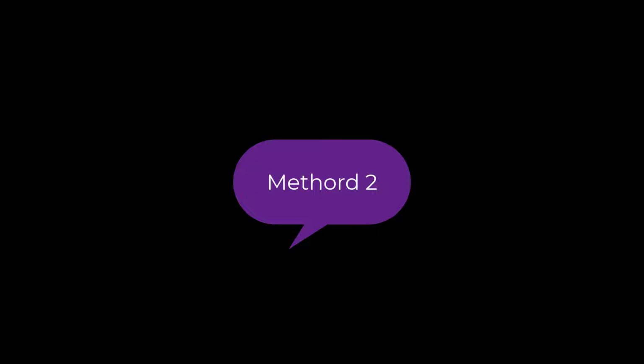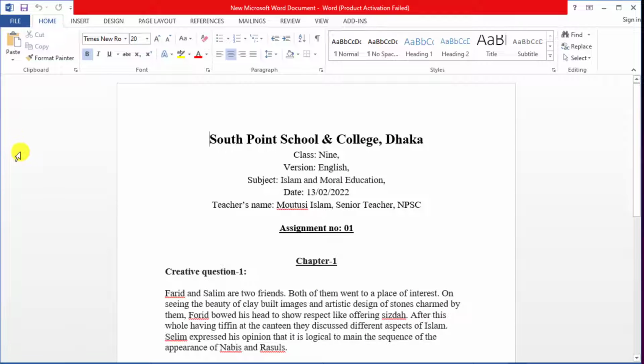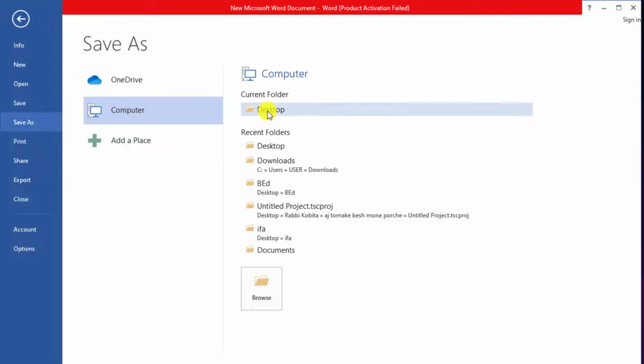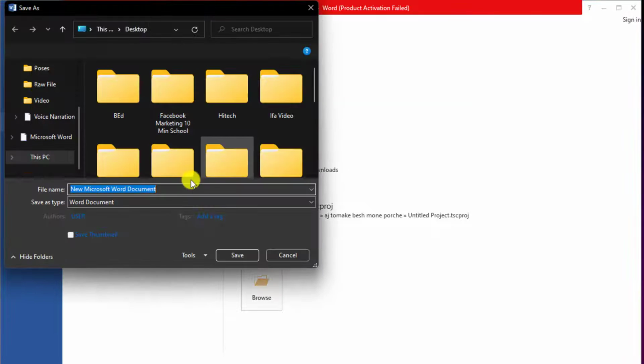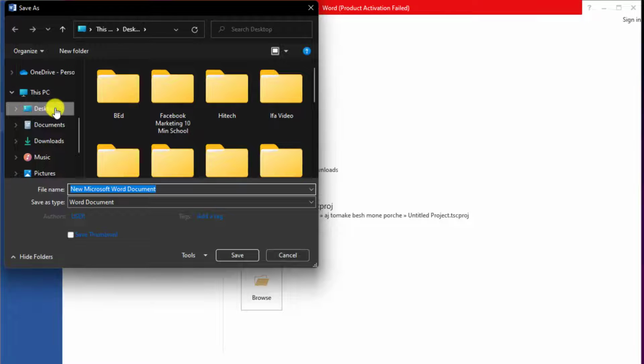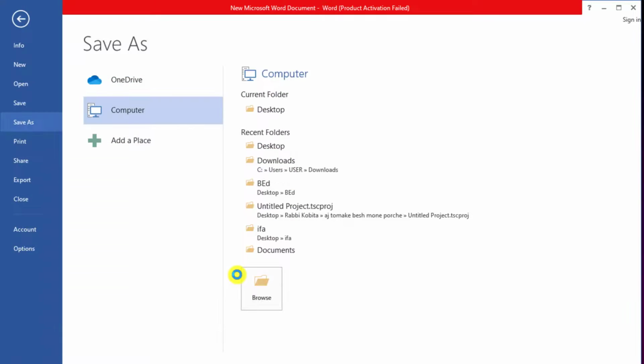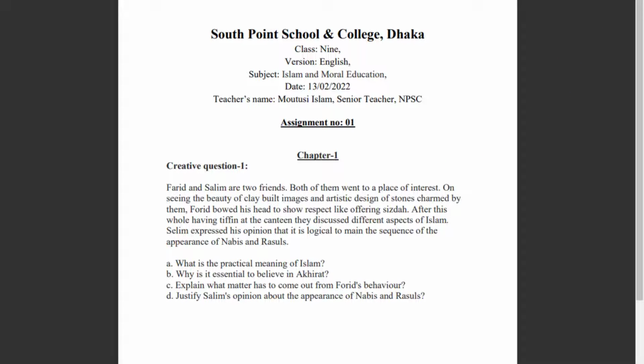Now method 2. We will save this file as PDF. From here, tap on save as, select the destination. Here I am selecting desktop. You can type a name for this file and then from this file type select PDF and tap on save. Our PDF file has been created.